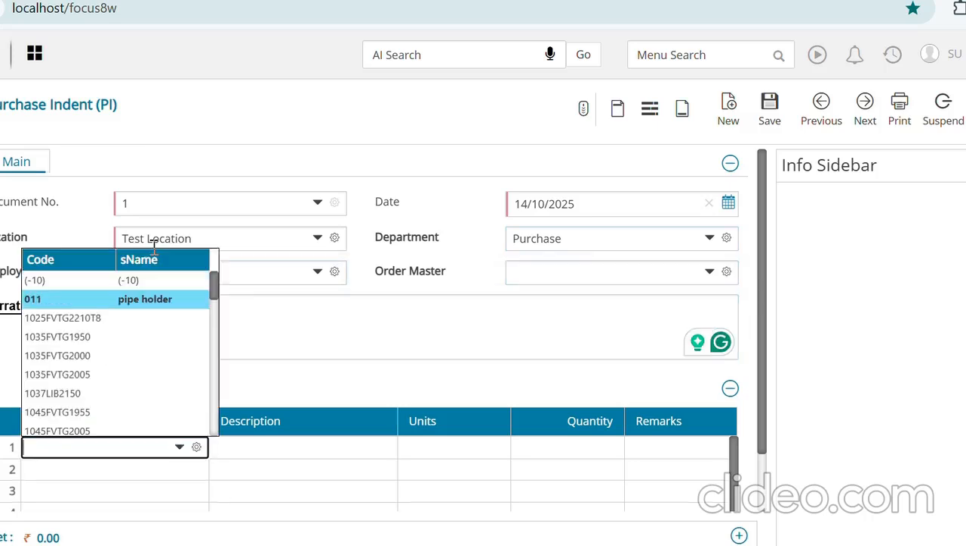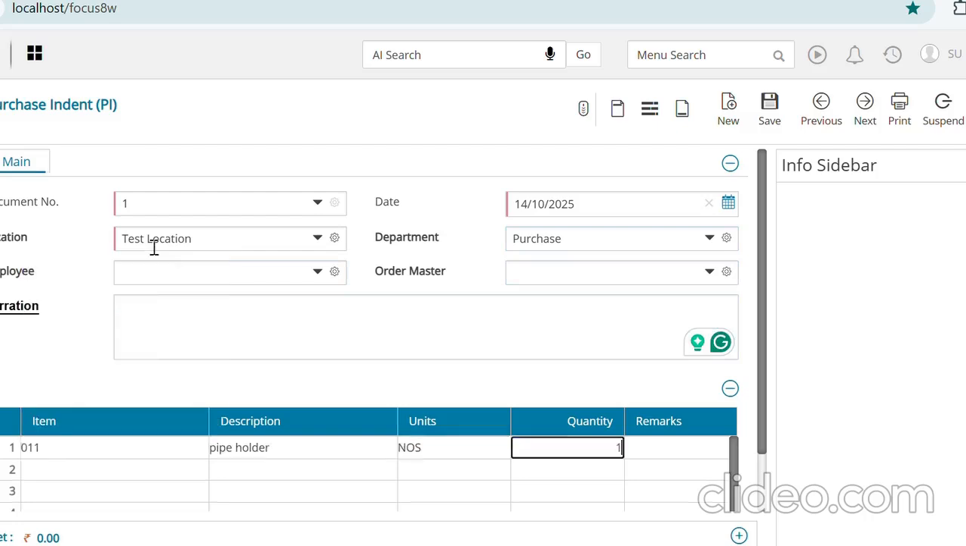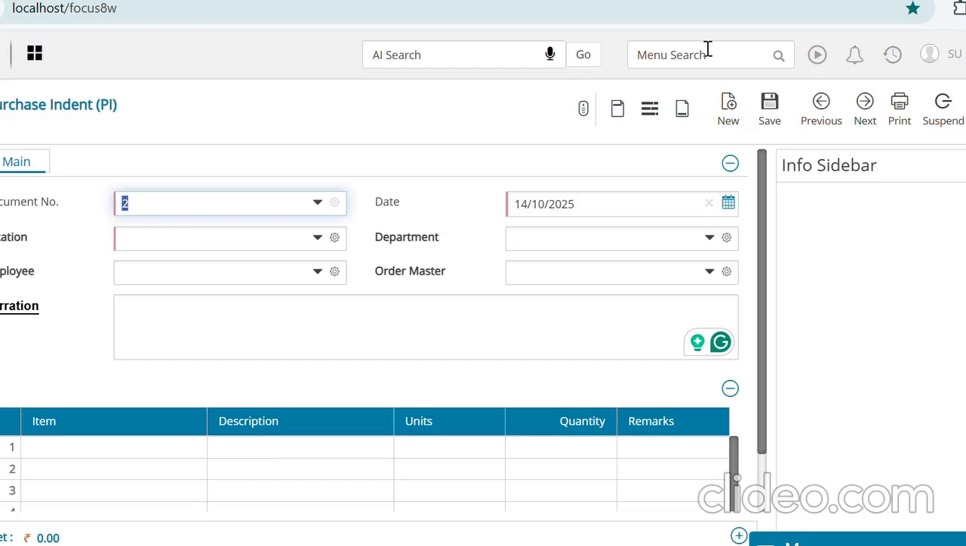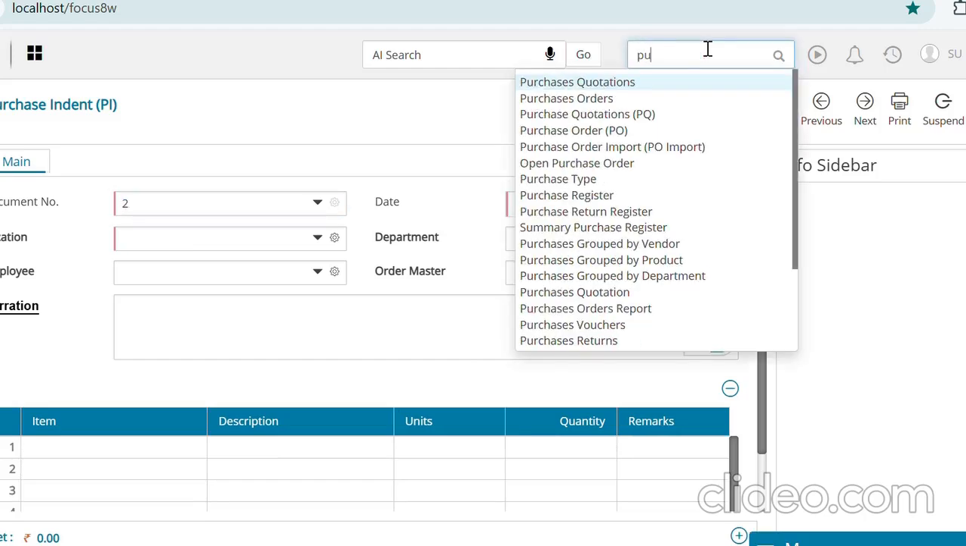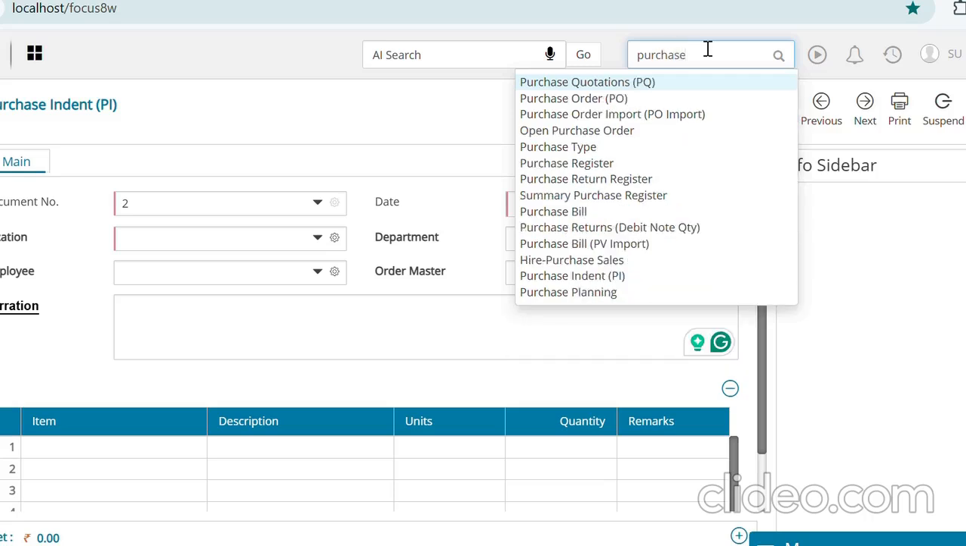On the dashboard, go to the search bar and type Purchase Indent. Open it and click on New to create a fresh indent. Now select your branch and department. If you have any order number, you can enter it here.